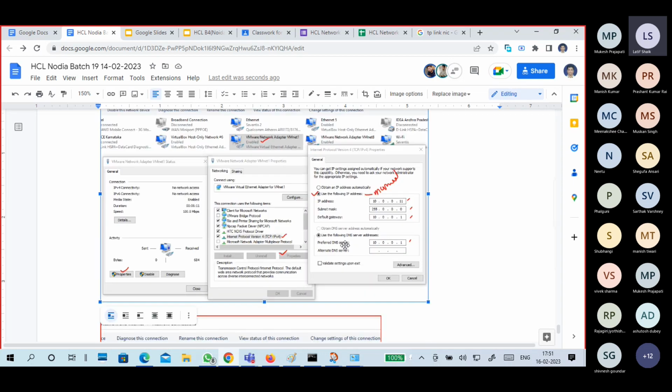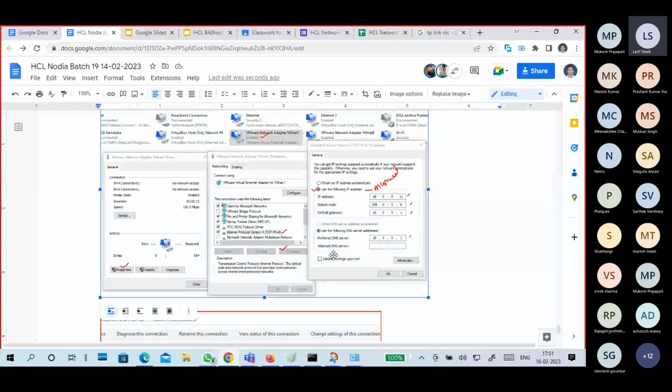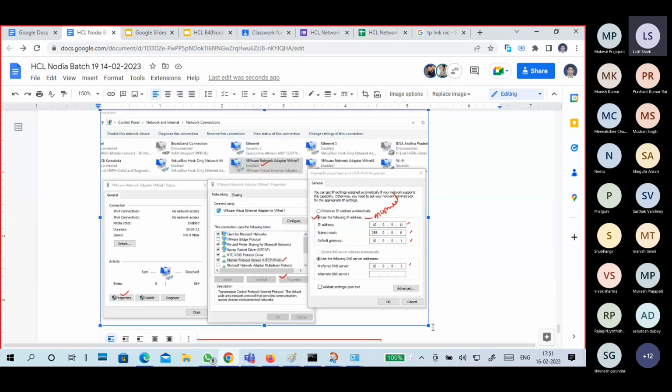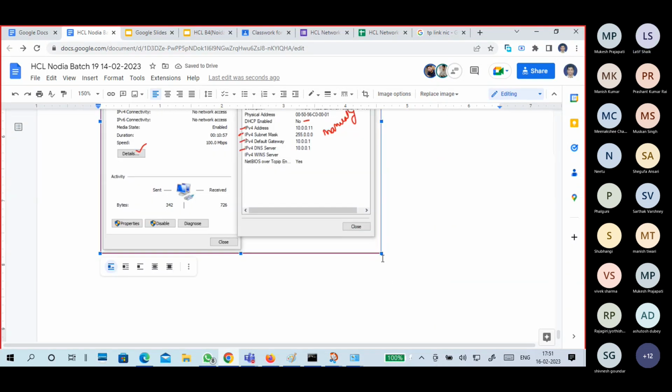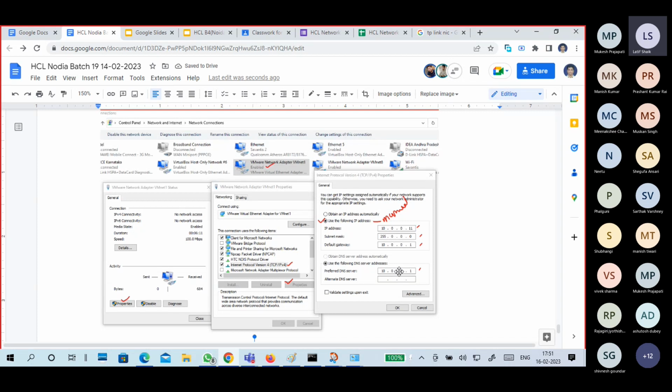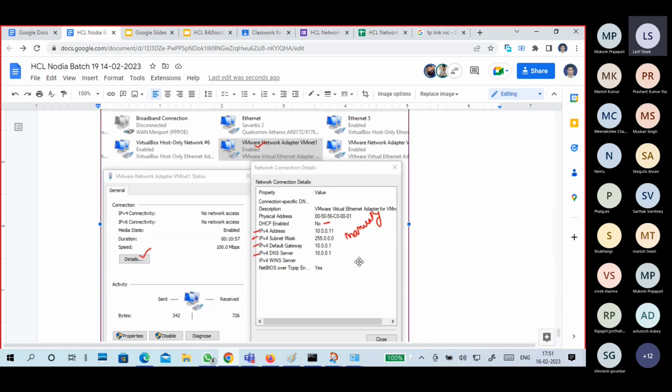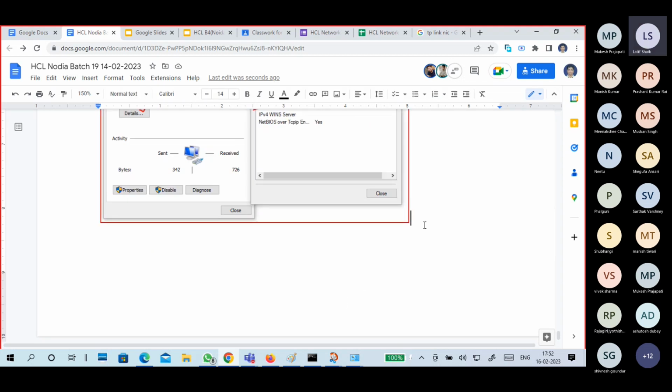Now I change my IP address to manual. I don't get the IP address from DHCP; I will give the IP address manually. Okay, manual IP address. So I use the following IP address, and I gave an IP address. When I check my IP address, you see the IP address I changed, that is what I got. And you can see DHCP enabled no means it is configured manually. Also, you cannot see the DHCP server address here. You guys understand this part?